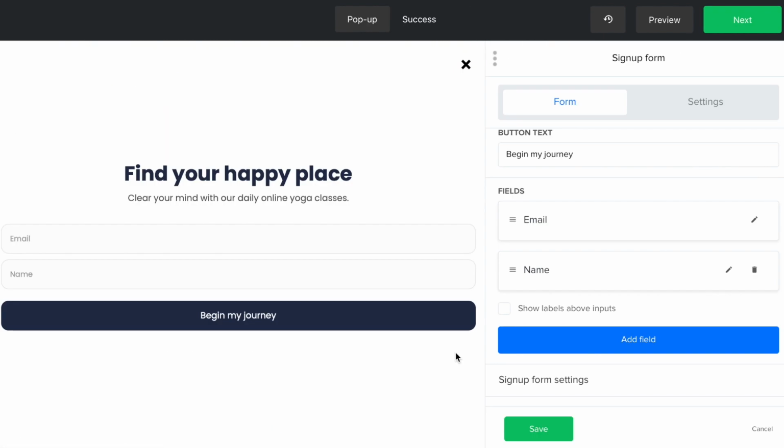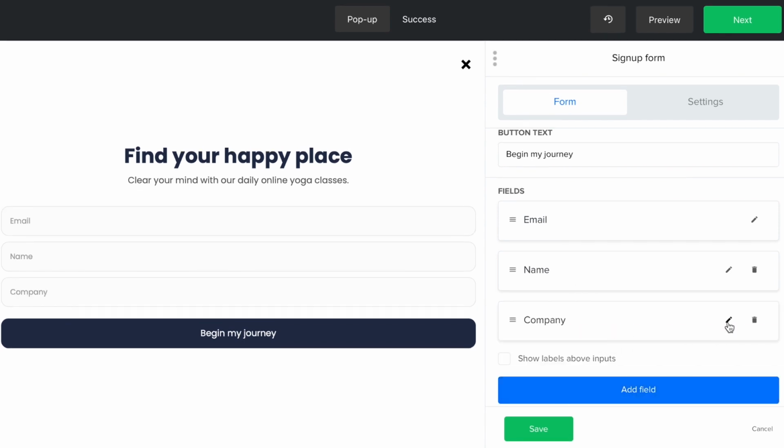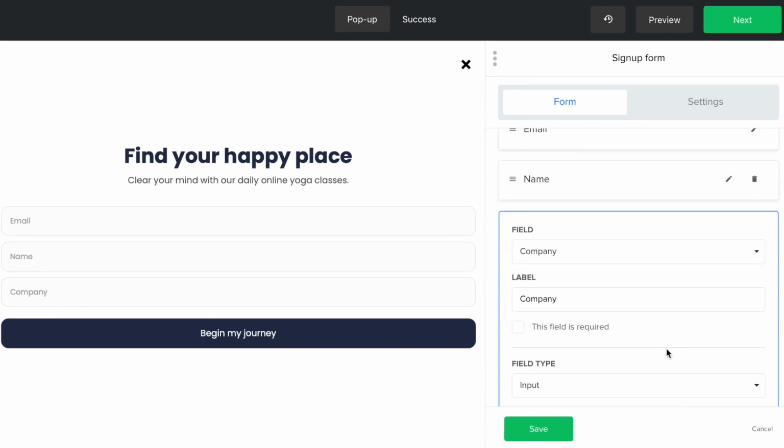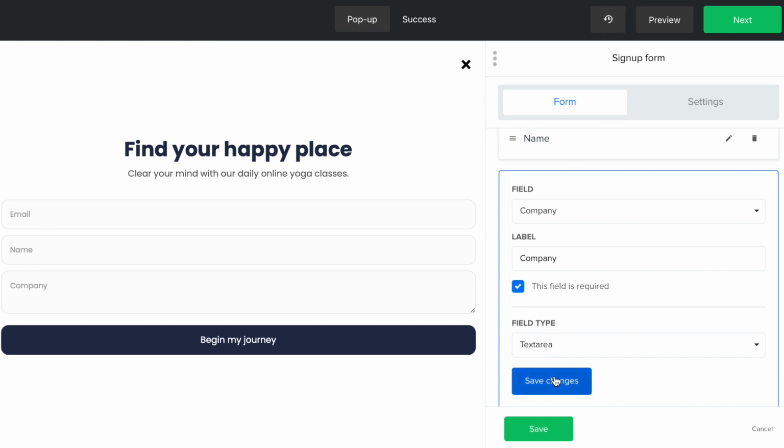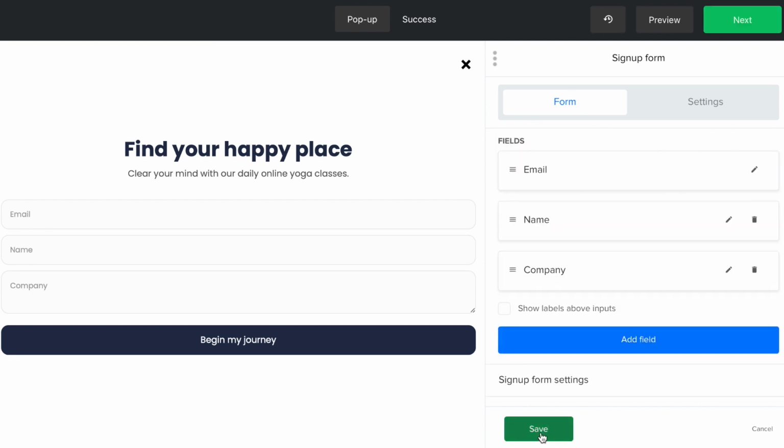You can also add custom fields to your forms or landing pages. Here's a basic template of a pop-up form. Click on the edit icon and add a new field in the editing bar. You can also enforce this field by checking this box, so now users will have to fill this field. Make sure to choose the right input for this field, save changes, and then save the form.